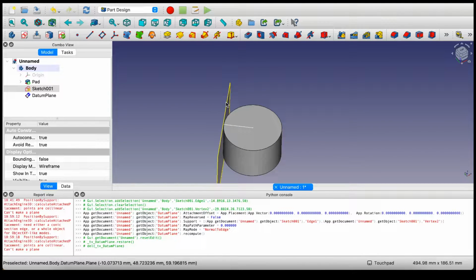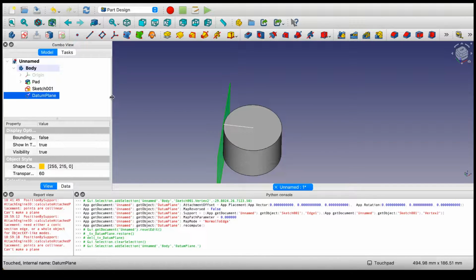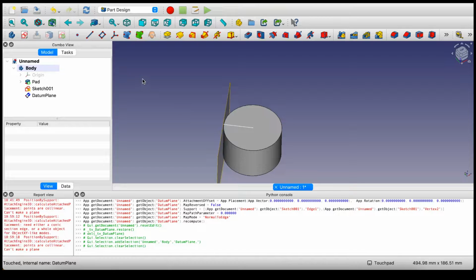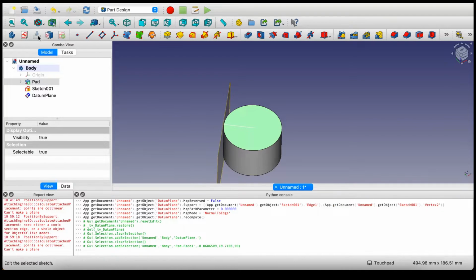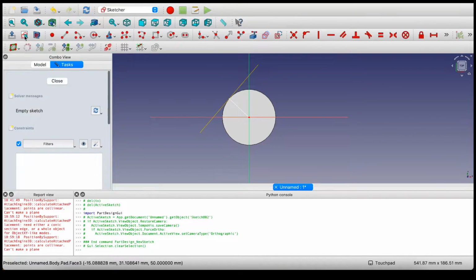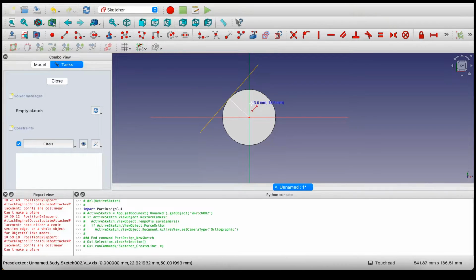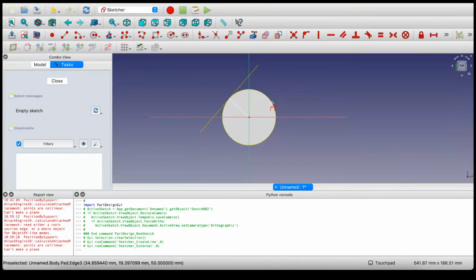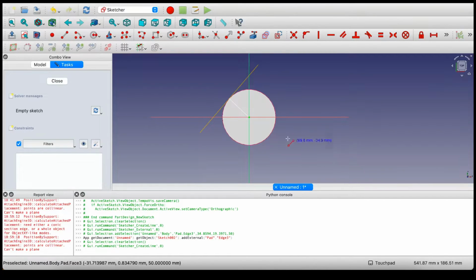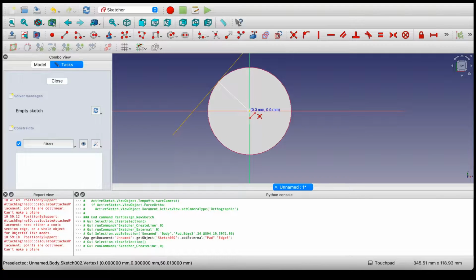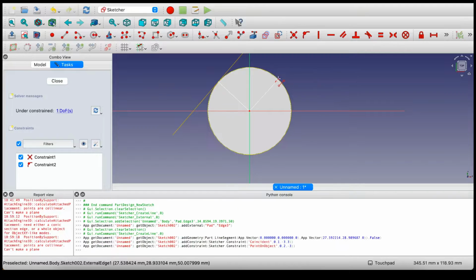Now another thing we might want to do is have a datum at an angle. So we can do that as well. Let me create a new sketch. I'm just going to make it on the same face. And I'm going to need to bring in that edge. So let's make another line from the center to this edge. Close.